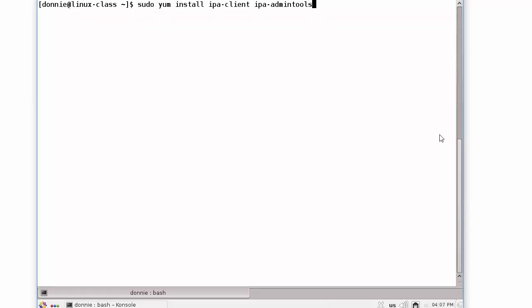The next thing we need to do is to install our packages. If you're just going to use this machine as a regular client for a regular user, then all you need to do is install the IPA client package. If you're going to use this machine as an administrator machine, then you can also install the IPA admin tools package.